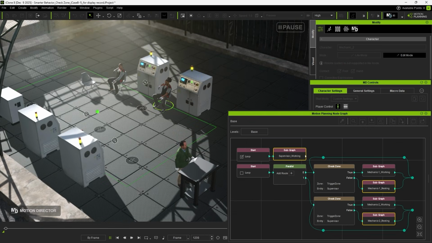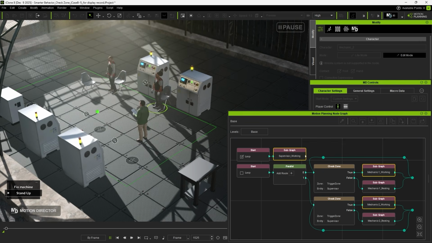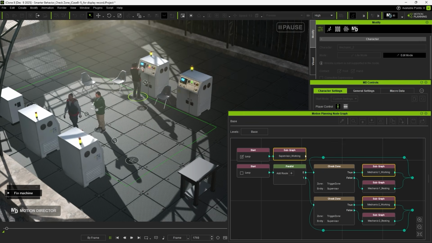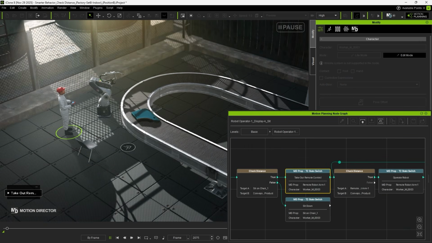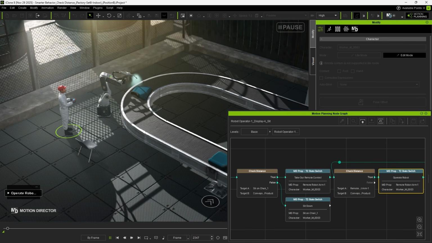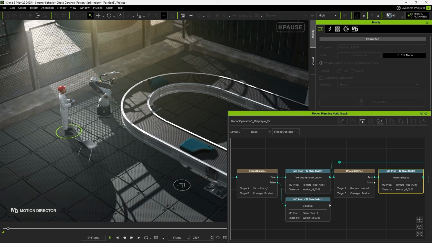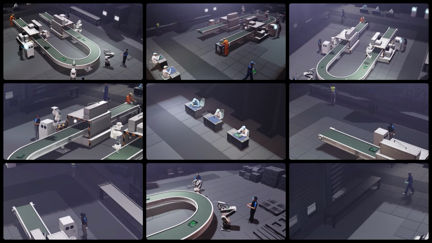By combining check distance and check zone nodes with trigger zones, your characters can precisely respond to object proximity, work completion, and environmental conditions. This layered logic enables more intelligent, flexible, and scalable behaviors, whether coordinating machines, workers, or supervisors in complex production simulations.